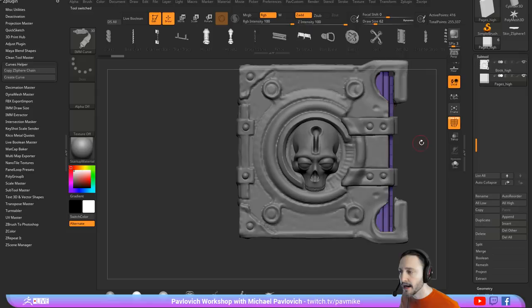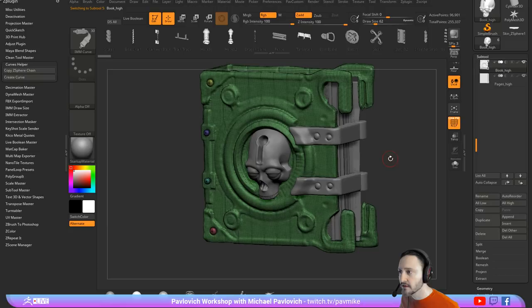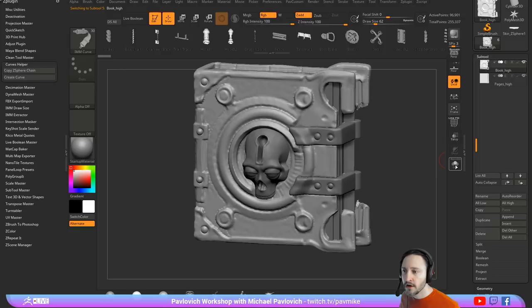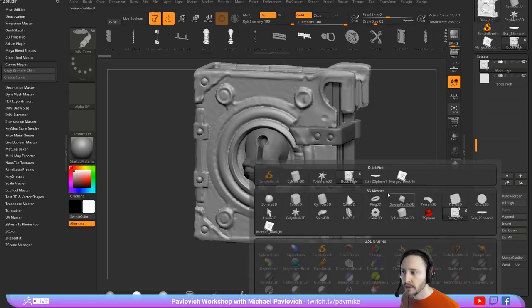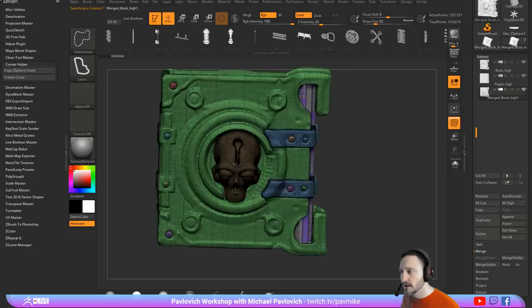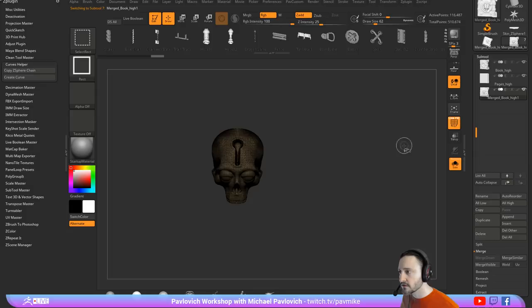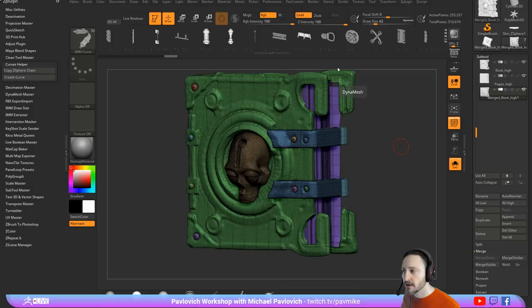So let's say, you can see how this skull right here is separate, and this thing right here is separate, this book right here is separate. Let's say I wanted to retopologize this little middle area here. One thing I can do is a merge visible, and that'll throw out a merged book out here. I'm going to append that book. And now this one's all merged. If I want to make it a nice envelope and not have these things separate, if I go into solo mode, hold down Control Shift, you can see these things are still solid objects. What I can do is go into my geometry, dynamesh, and I'm just going to dynamesh all this together.